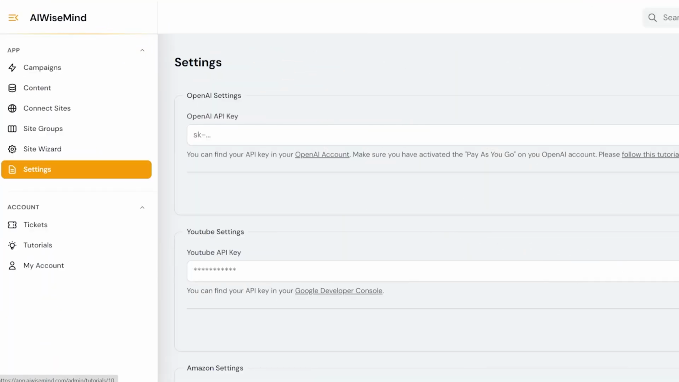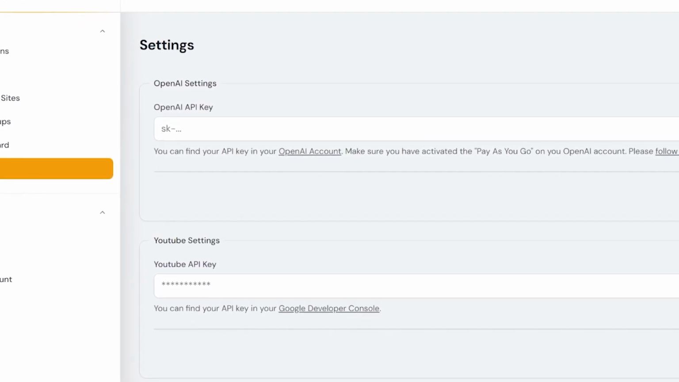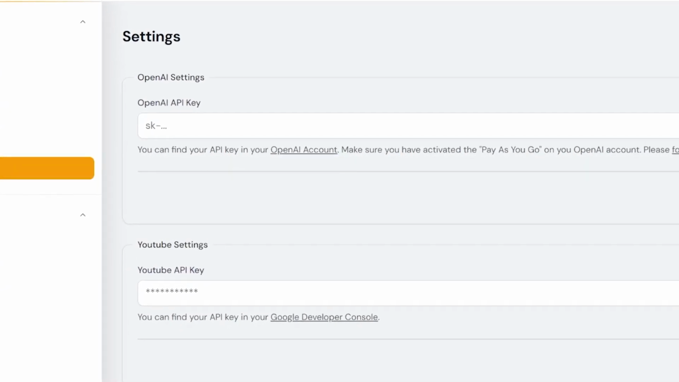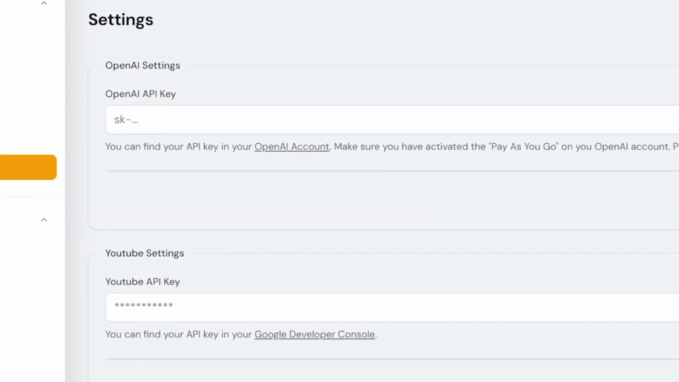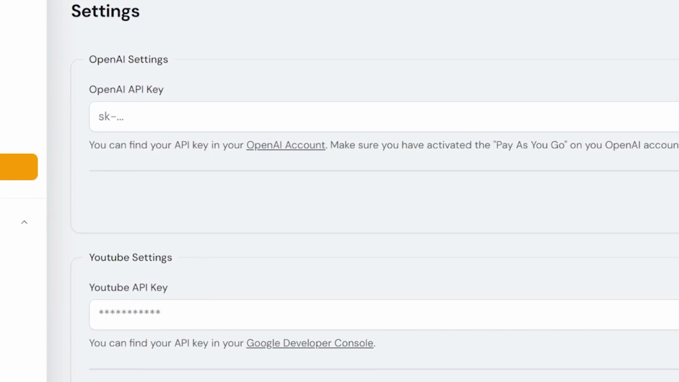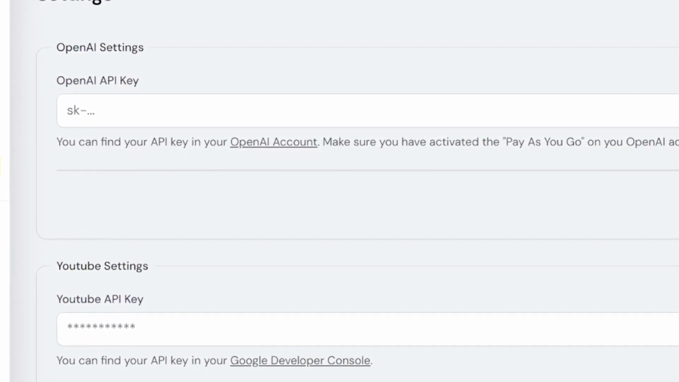Now let's connect the other API. Go to the Setting tab. The first step is to connect to ChatGPT. You might be thinking, I don't have a ChatGPT subscription, but don't worry, you don't need one upfront. ChatGPT charges you after you create the content. The cost is very minimal for each post you make. I'll show you later how to track your ChatGPT spending.